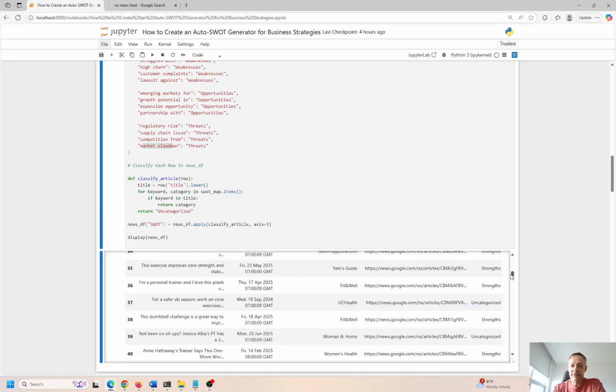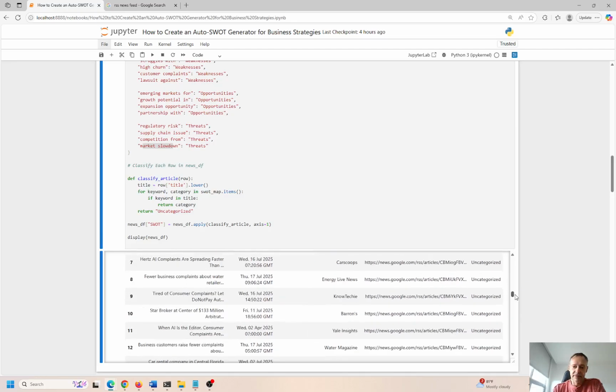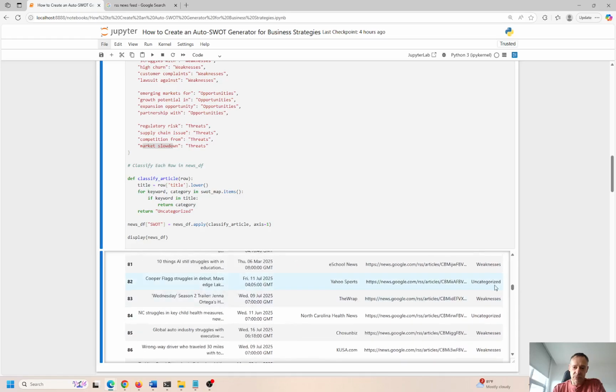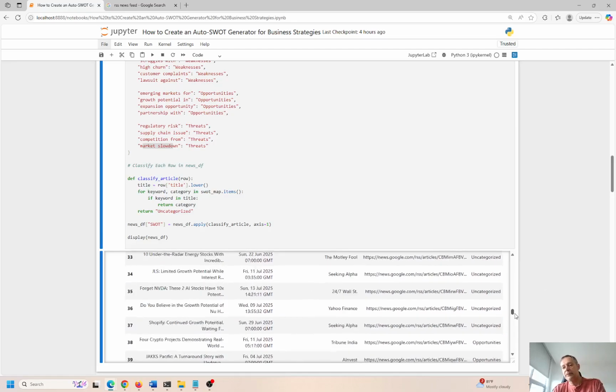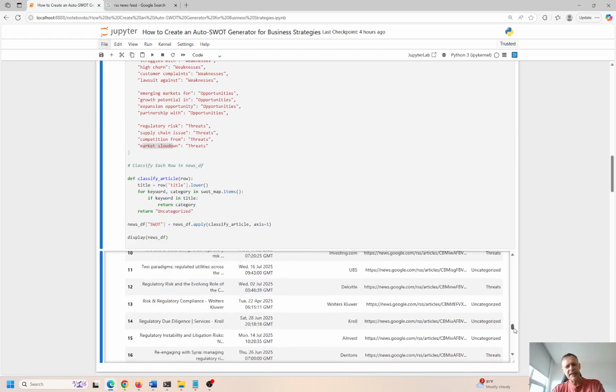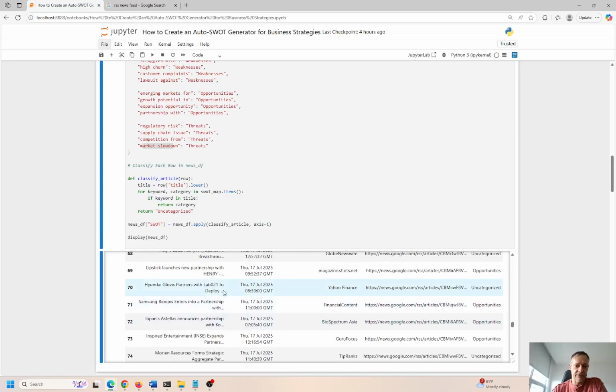If we go down here a little bit, strength, opportunities. A lot of these are actually strengths. Okay, that's fine. There's a weakness. Okay, 10 things AI struggles with. That's a weakness. Global auto industry struggles. That's a weakness, right? So we're just taking all these news articles and trying to bucket them into a S, W, O, or T sort of definition, okay?